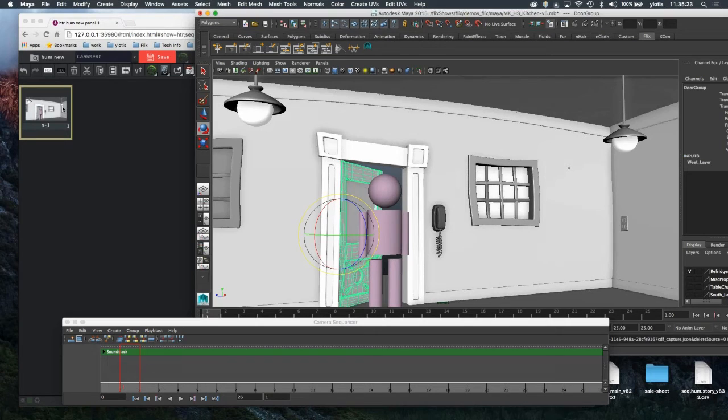It sends it over to Flix. It crops it to the show aspect ratio. It gives it a name. It puts it in the right place. And I don't have to worry about that stuff.